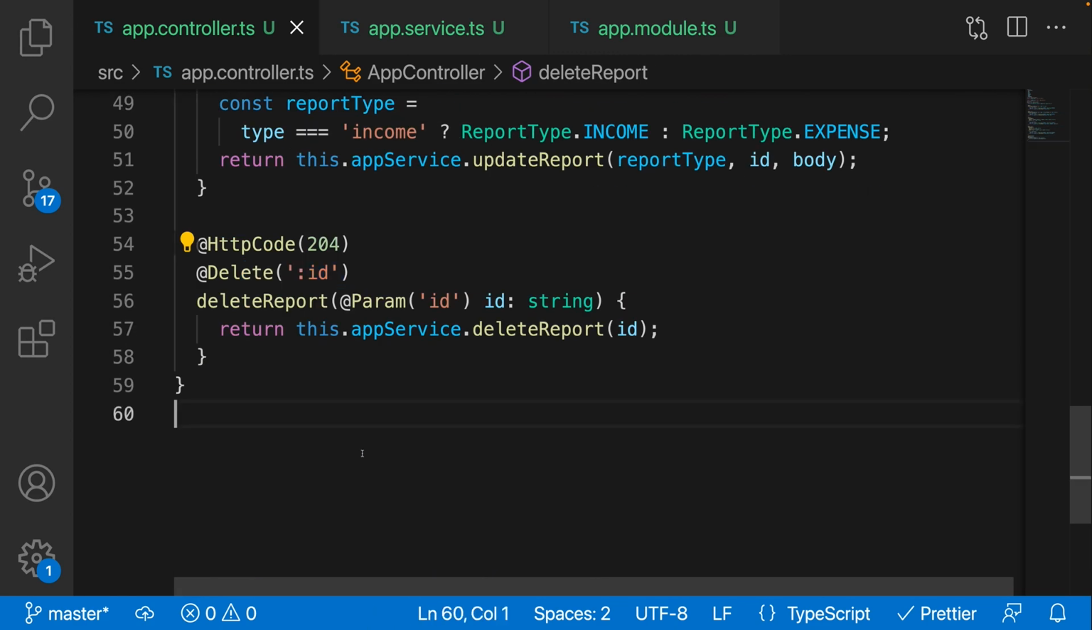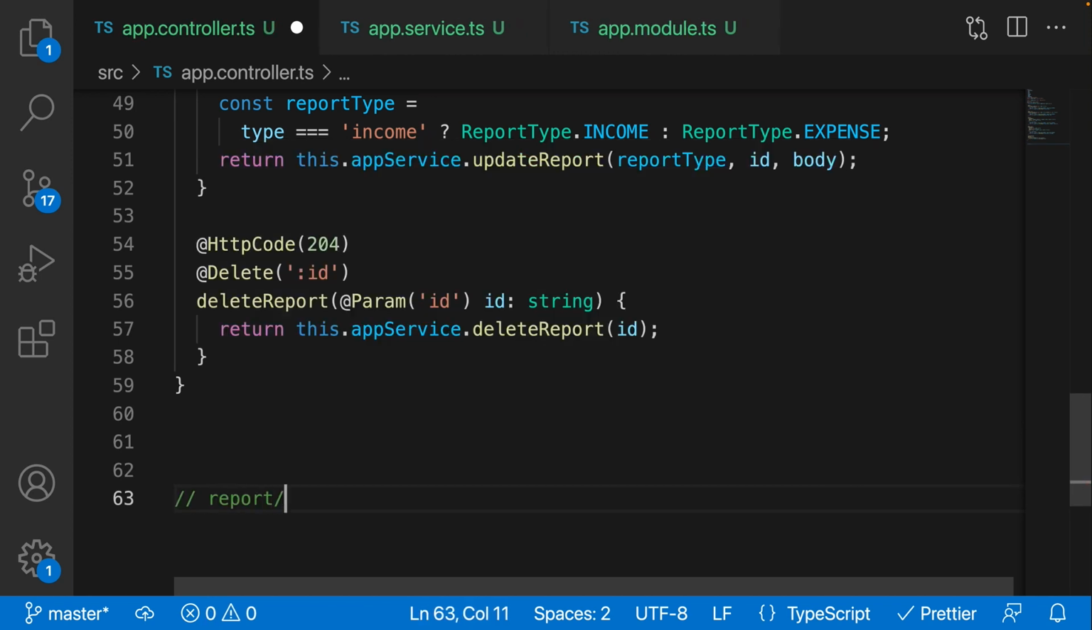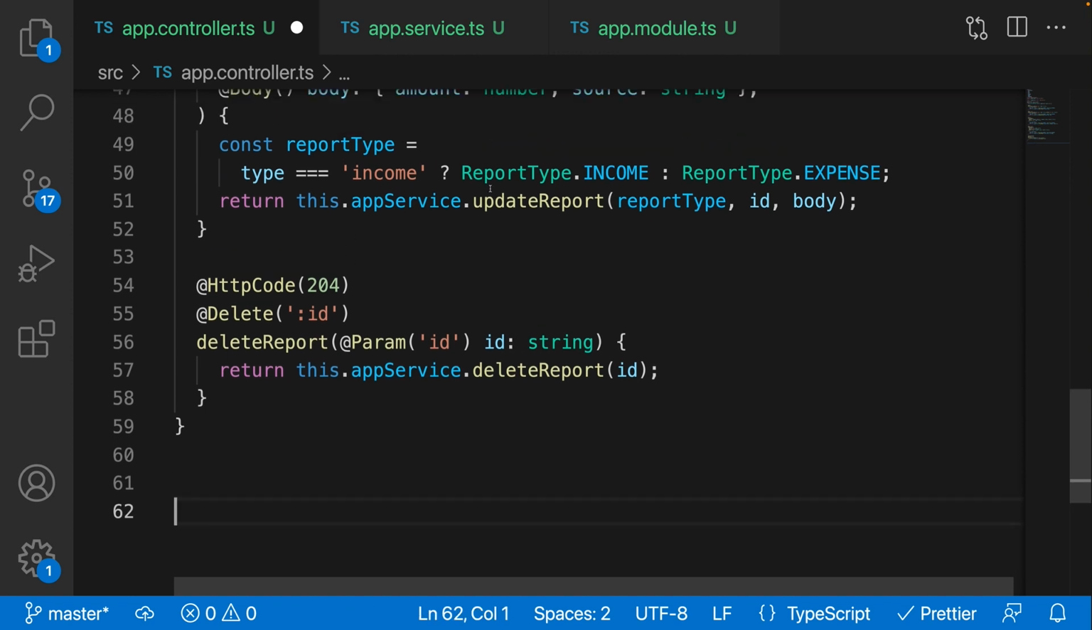As a quick reminder, the request is going to look something like this: /report/income and then /whatever the UUID is. We want to make sure that this is really a UUID and maybe not just a number like this or just a random string like so. So how do we do that?